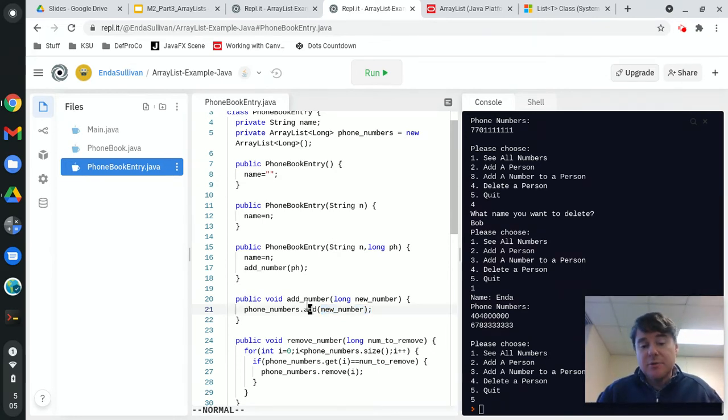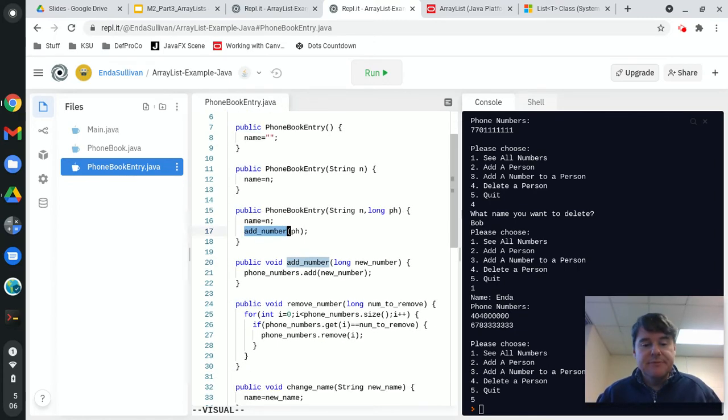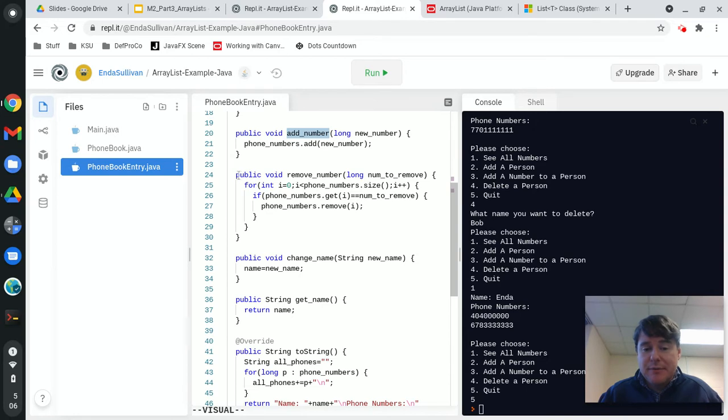So addNumber is a method that can be called either in the class or outside the class because I made it public. So I can say enda.addNumber, and then I can give it a number. Or the constructor can call it, which is what's happening up here at the time that a number needs to be added. All right? So next up, we have the need to be able to remove a number.